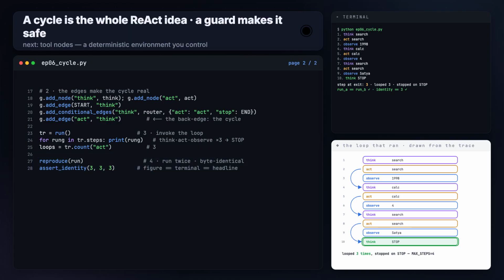A cycle in the graph is the whole React idea, and a step guard is what makes it safe instead of infinite. You looped, you stopped, you proved it twice. Next episode, tool nodes, wiring that act step to a deterministic environment you fully control.